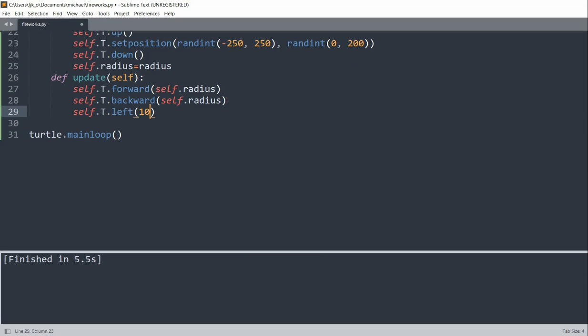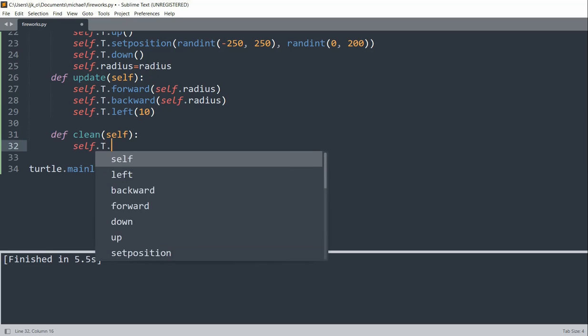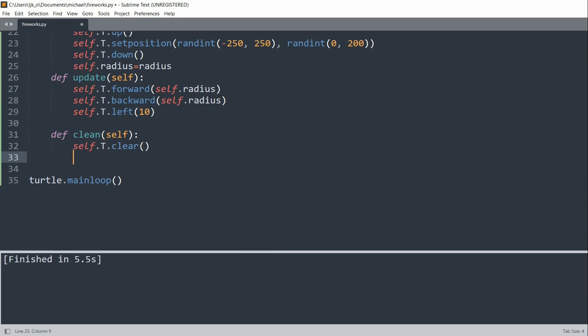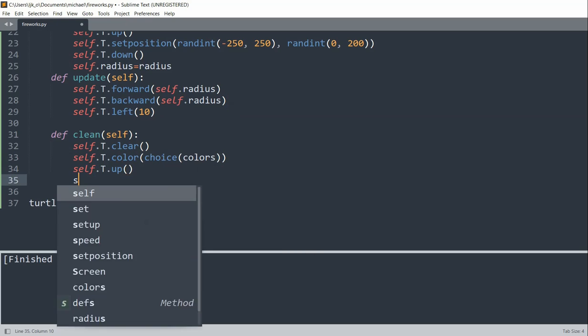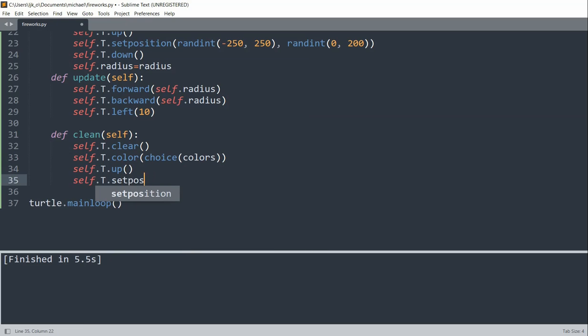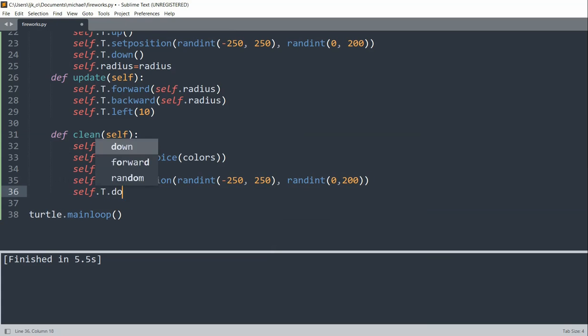And in the class, we're also going to define another method to clear the canvas and reset the pen before we draw the next firework. So we can define a clean function. We'll set self.t.color choice colors, self.t.up, self.t.setPosition of a randint from negative 250 to 250, randint from 0 to 200, and finally self.t.down.